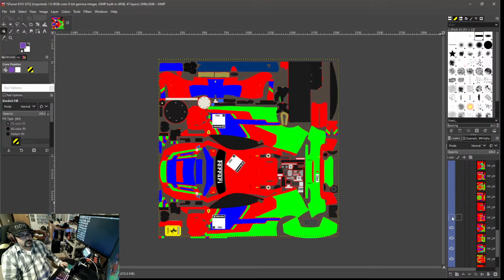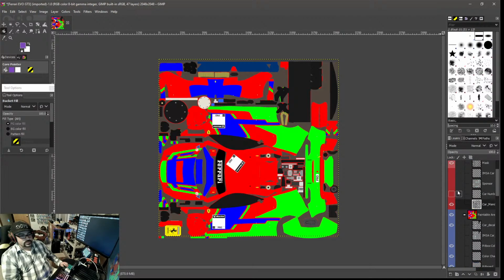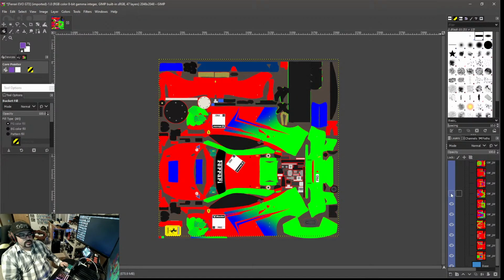Let's see. That one's kind of cool, but I fear that the blue here on the door will kind of not look so good once we put a sponsor logo over it. It might kind of look weird. So let's keep going. We kind of want that area a little cleaned up there.